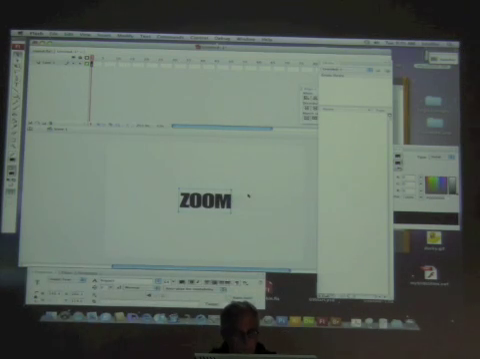And I also want the letters to zoom in individually. Right now, this is a block of text. So the first thing that I need to do is break apart so I have individual letters. So Command B for break apart. And now I have 4 separate pieces of text.